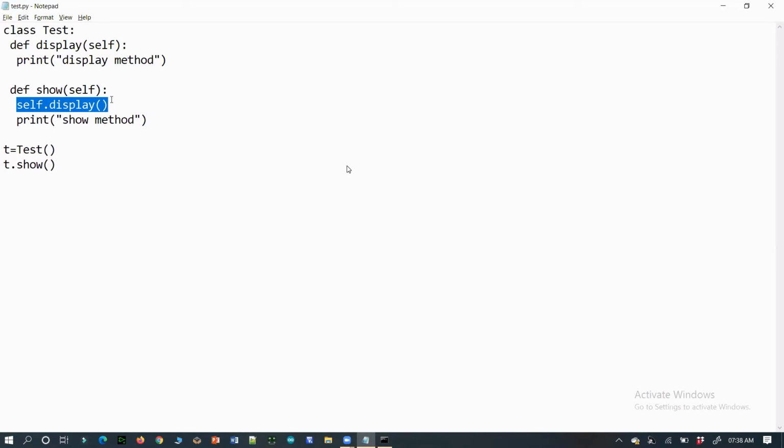So self.display can also be used, like self can also be used to call the other class variables, right? Other class or not other class, the same class methods. To call the same class methods, we can use this self. Okay. Now we have tested this fine.